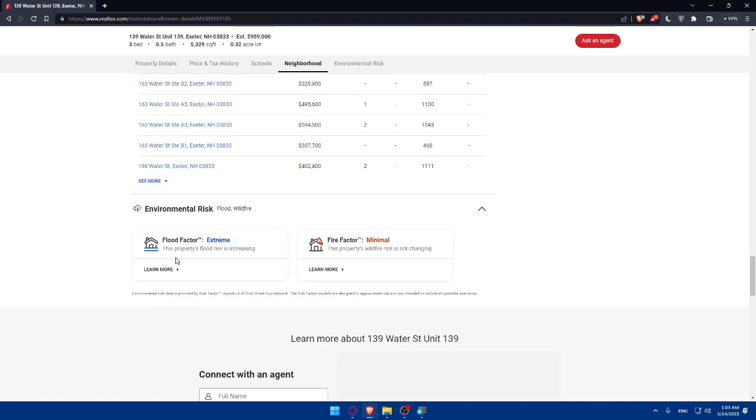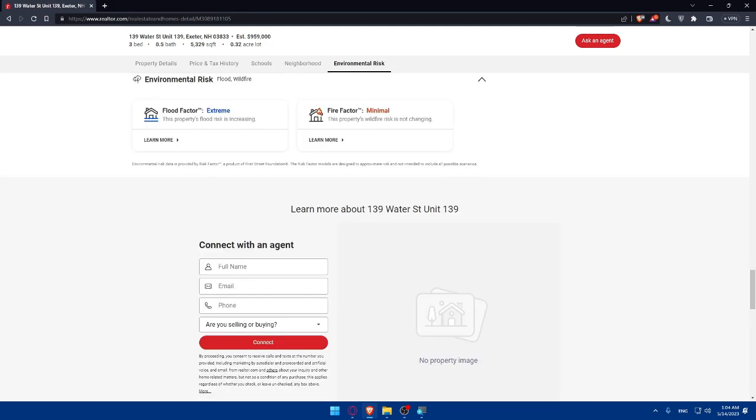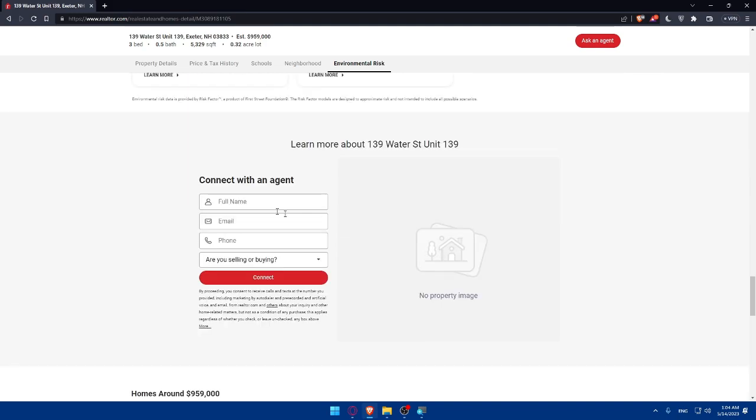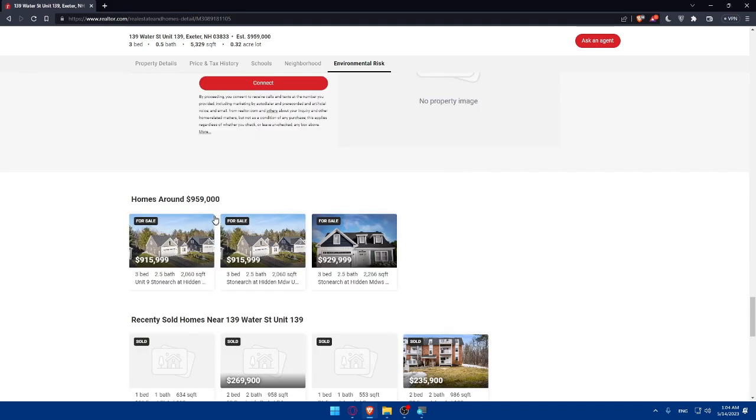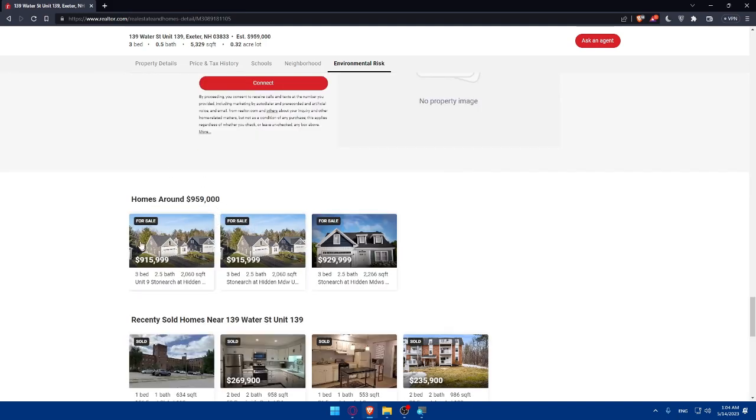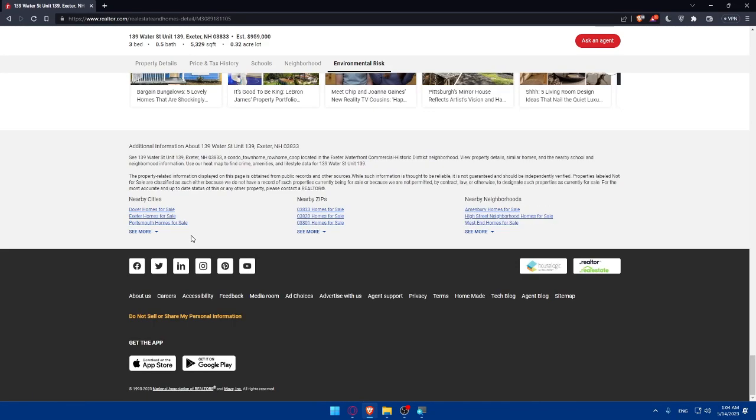The environment risk, the flood factor is extreme, and the fire factor is minimal. So you can even learn more about this address if you want to connect with an agent. They ask you to do that again. And of course, here you'll see the homes around.